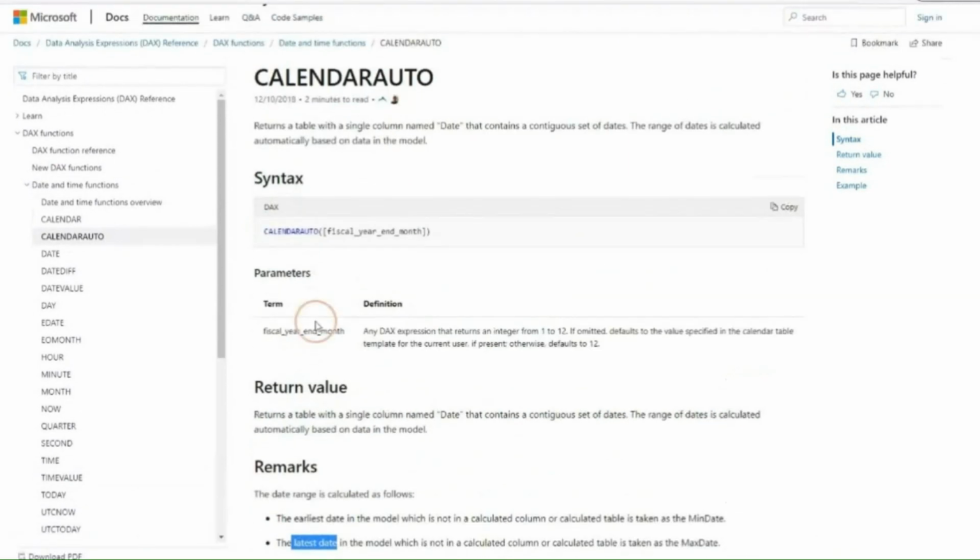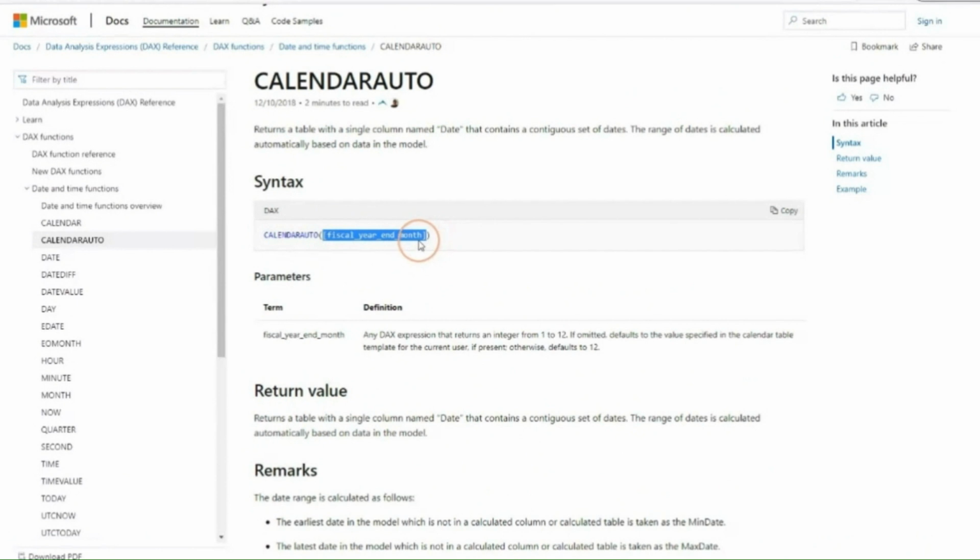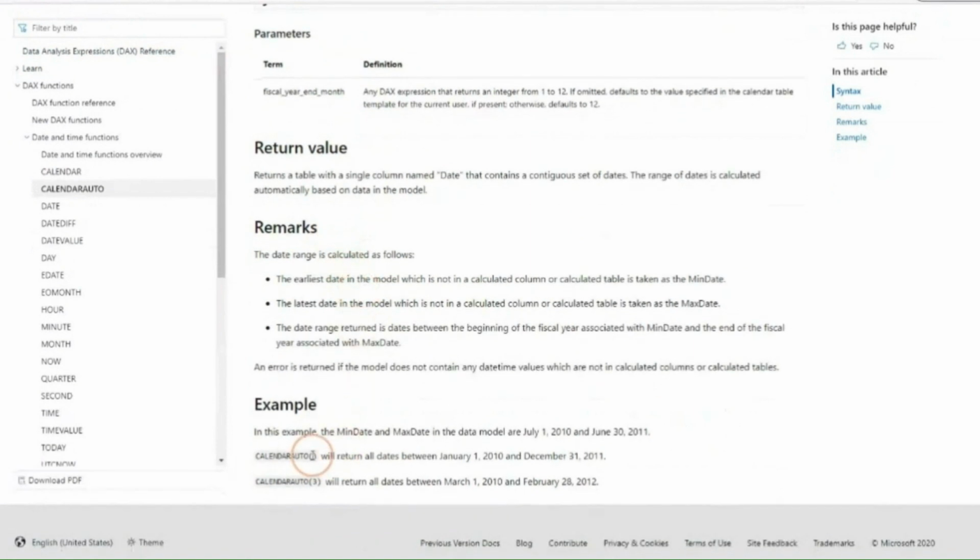So we can set, as an optional parameter, the month where we want the fiscal year to start. If we don't use this parameter at all, it will by default be the number 12. That means that the end of the fiscal year will be December. So that's what intuitively is usually the case. And then we would have all dates in between 1st of January and December 31st. If we use a parameter here, for example 3, which represents March, all the dates between March 1st, which will be the beginning, and February 28, which will be the end of the fiscal year, will be returned.